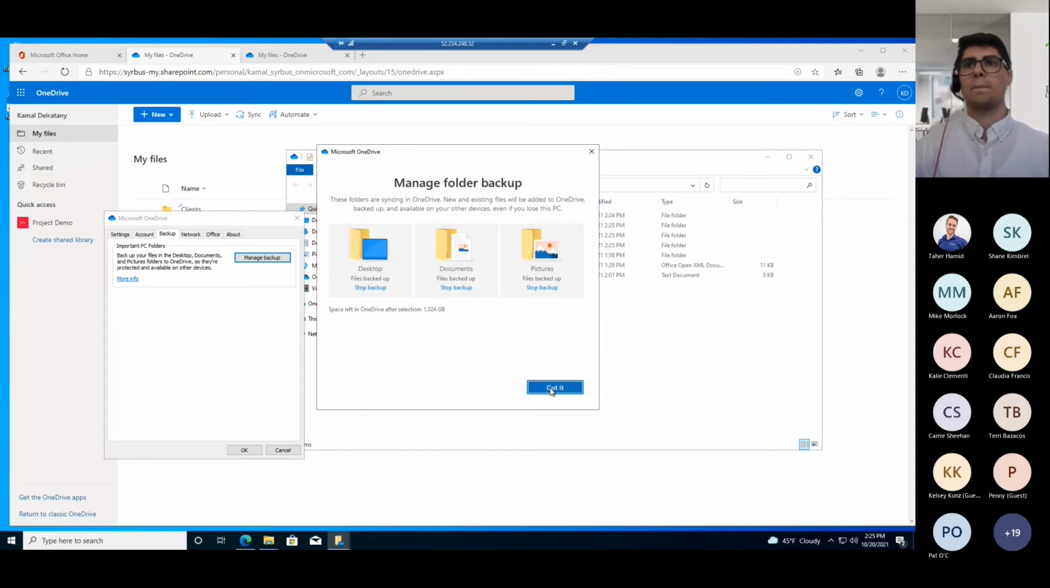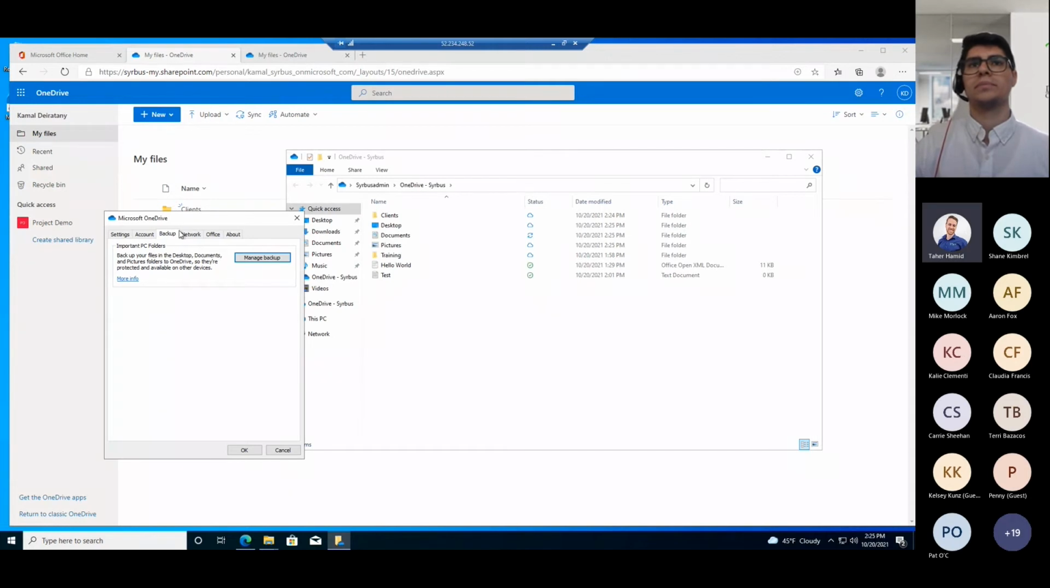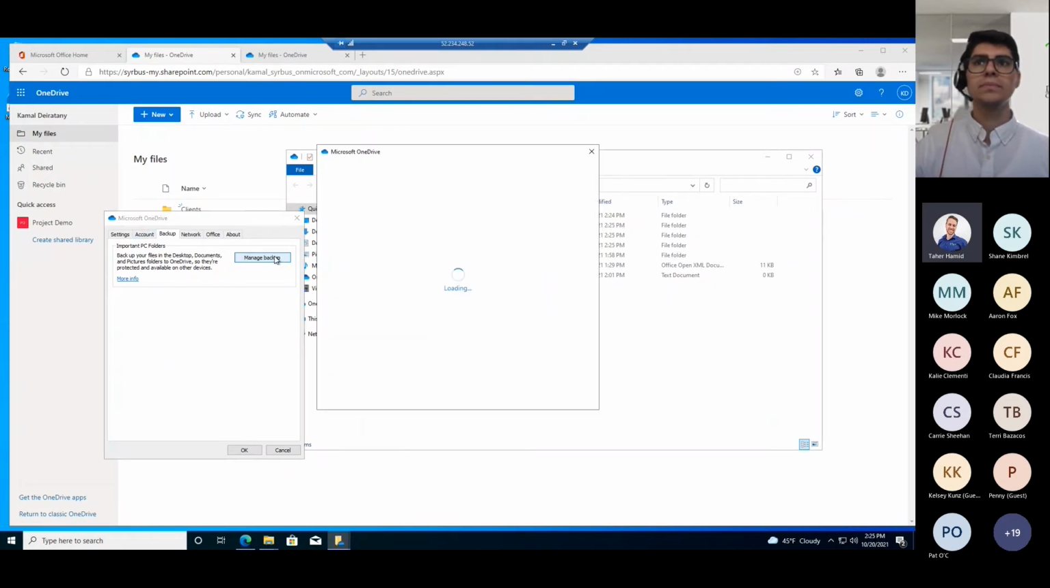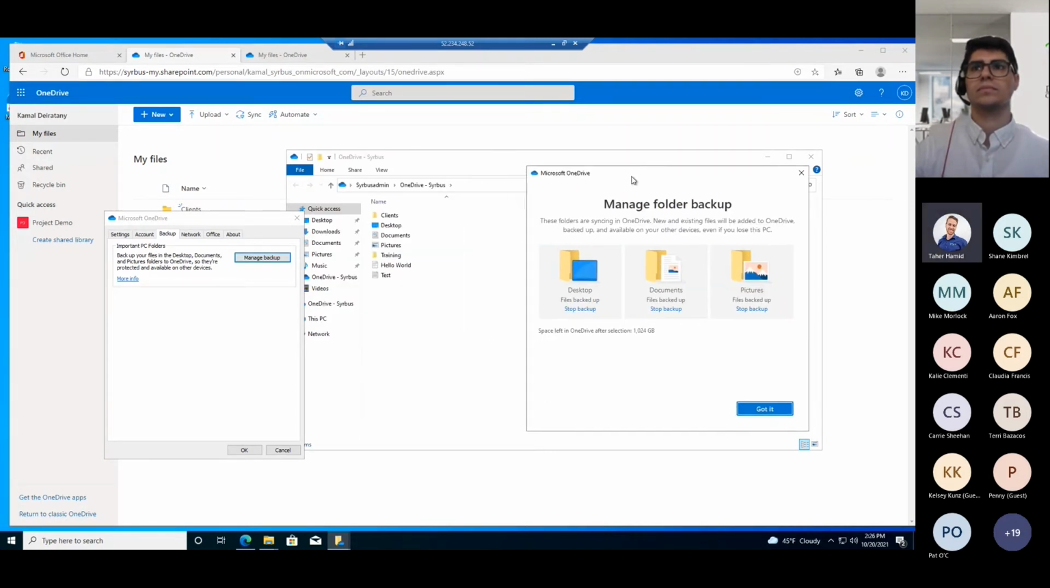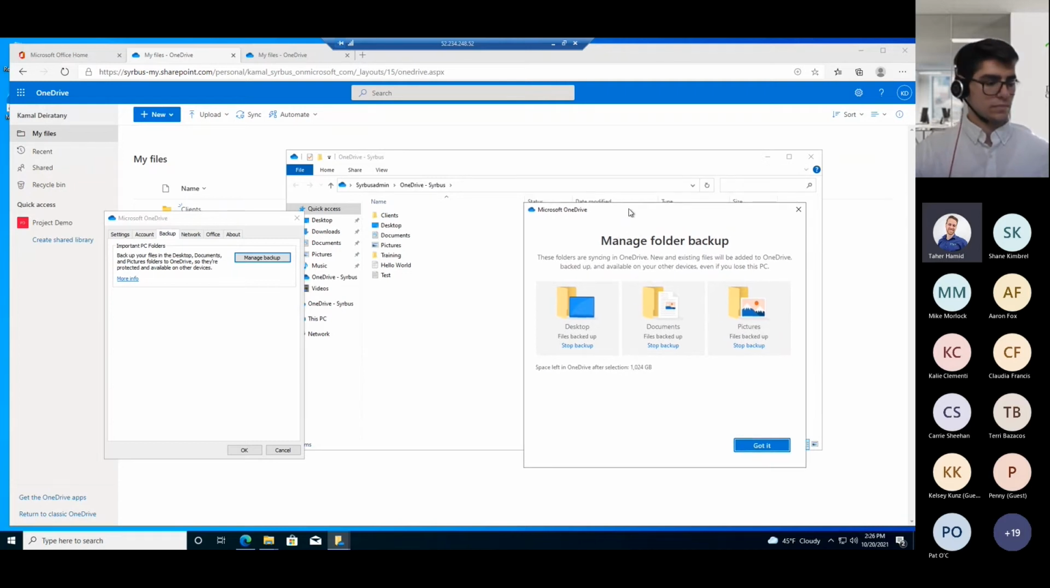So this point right here is probably my single favorite aspect of OneDrive, because you can sync, like, let's say you have a lot, like I hear all the time, well, I have a lot of pictures on my hard drive.